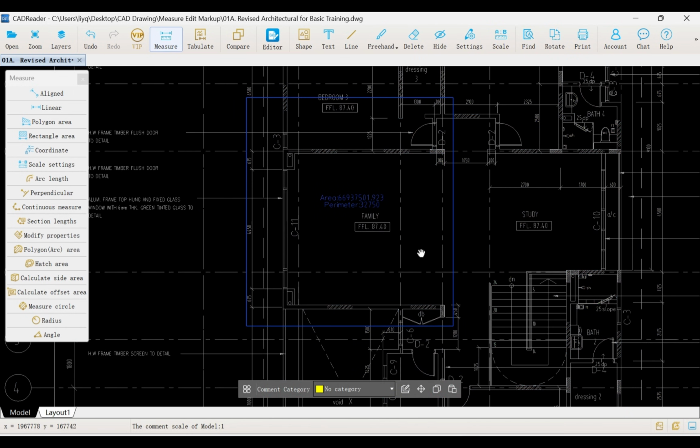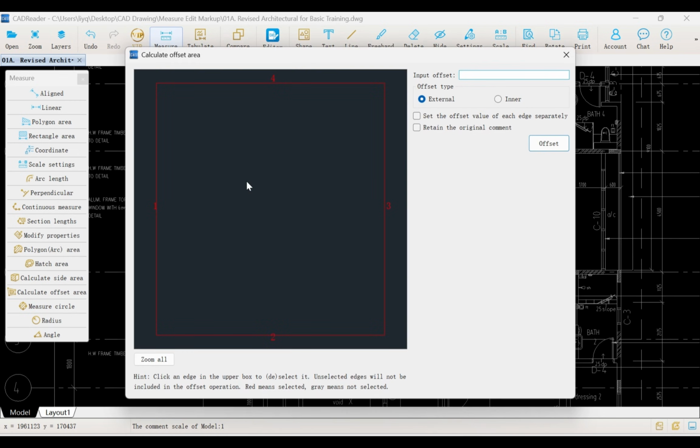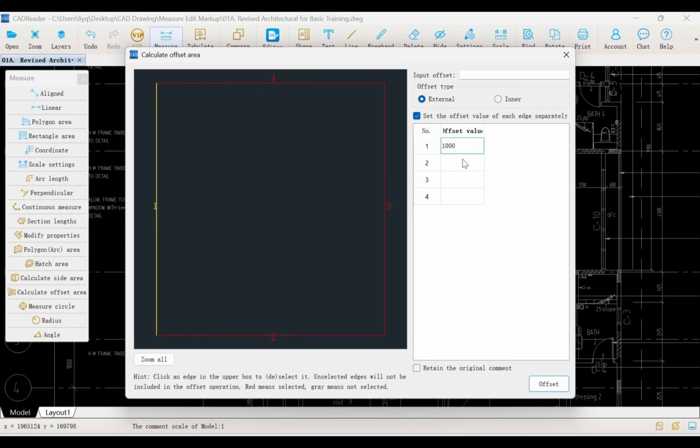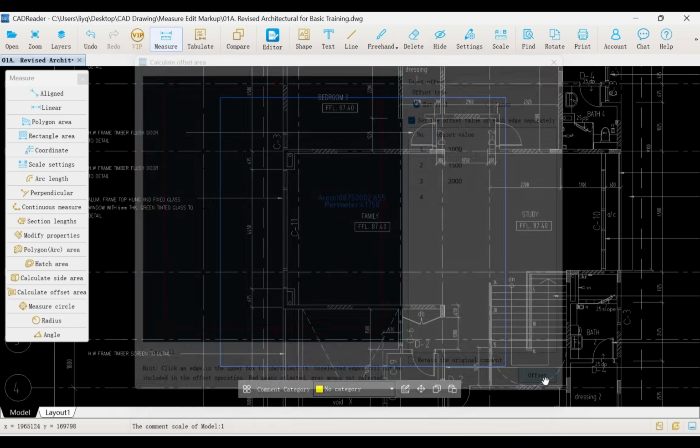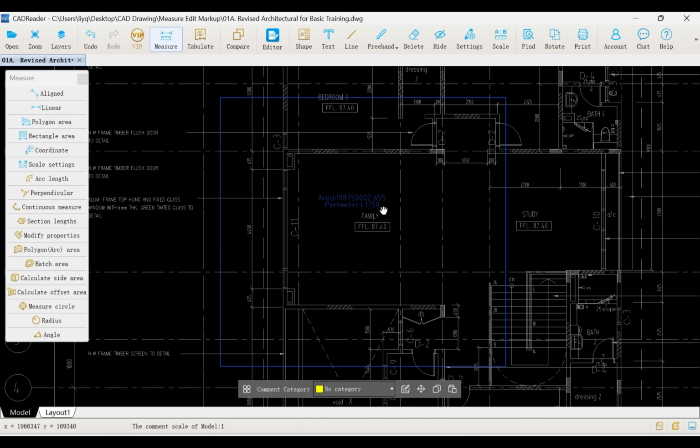Now, let's explore more advanced options. Click Calculate Offset Area again and then select Area Annotation. This time, instead of applying the same value to all sides, you can set offset values for each edge separately. Simply check the box to display all four sides, then assign different values. For example, expand the first side by 1 meter, the second side by 1.5 meters, the third side by 2 meters, and leave the fourth side unchanged. Click Offset, and CADReader will display the updated expansion result.